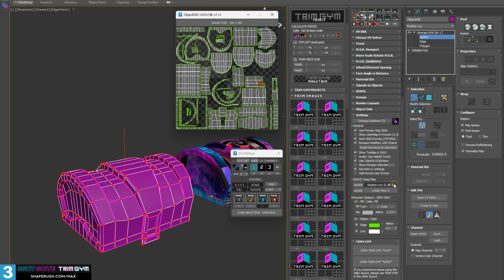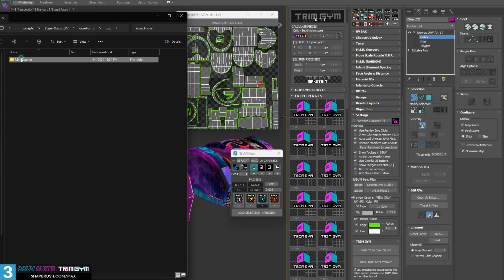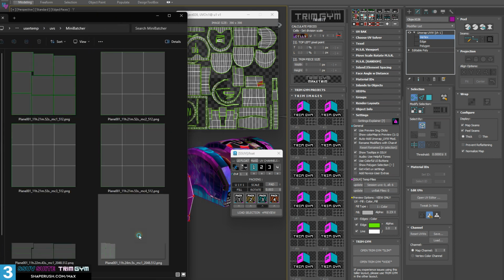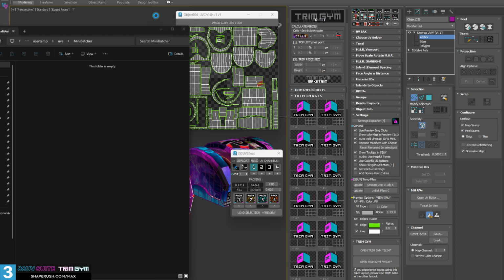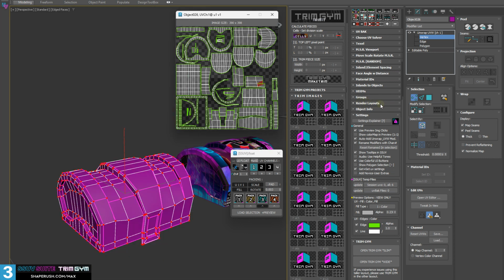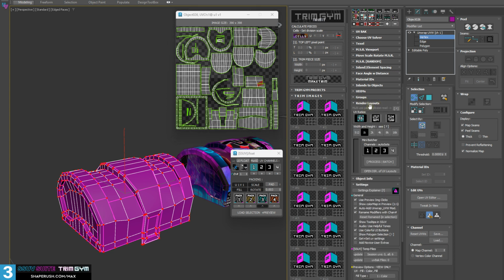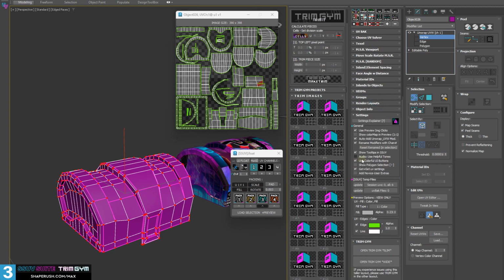Then we can see that we have one that says 6. So we'll click on that to open up the directory to find out what the 6 is. And we see it's mini batcher. And these are the mini batch files that I created earlier when I rendered out the UV templates from the mini batcher section, the render layouts. It's actually called render layouts mini batcher. All right, and let's go to this next one.